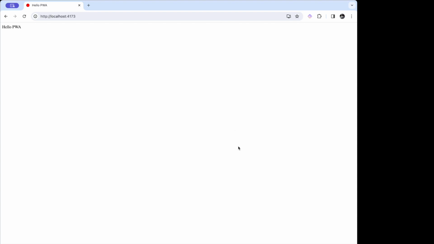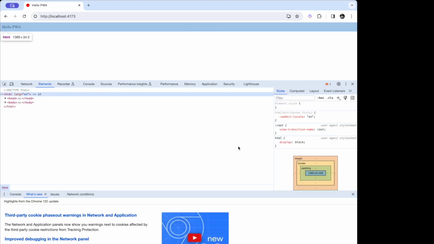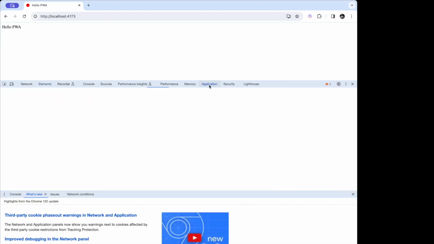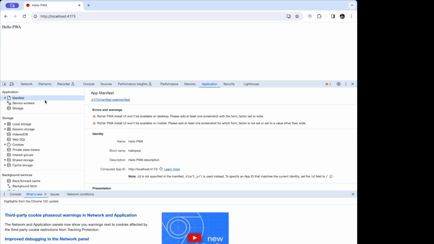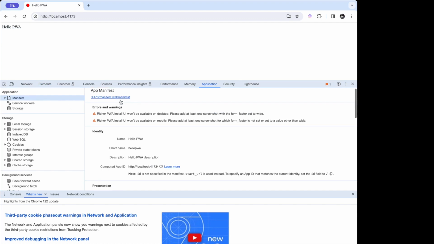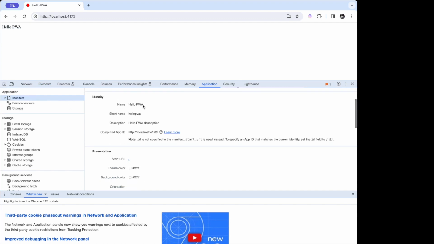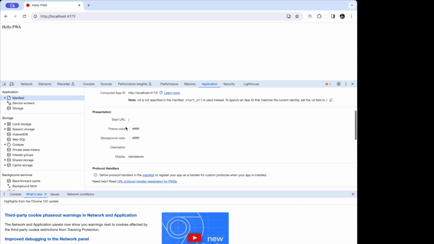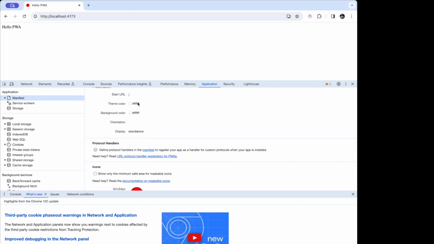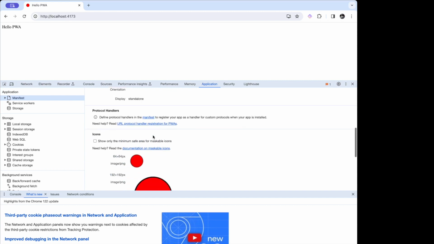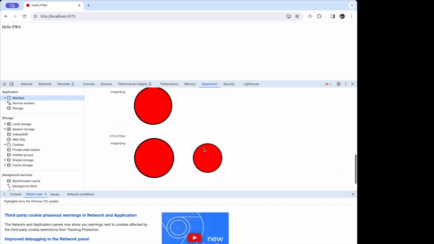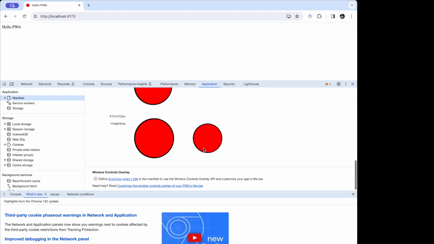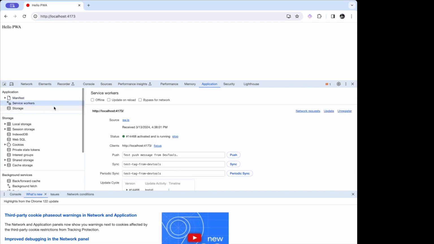Next, we want to open the developer's console with right-click Inspect. Click on the Application tab, then select Manifest. You will see the keys and icons that we set in the manifest. Under Service Workers, you can see a reference to the sw.js file that was generated for us.